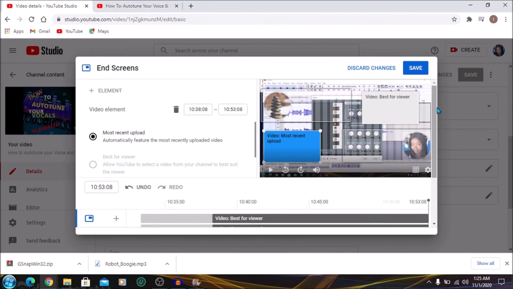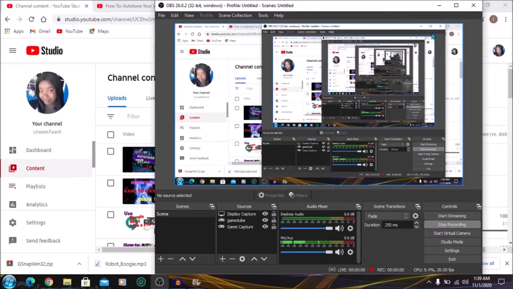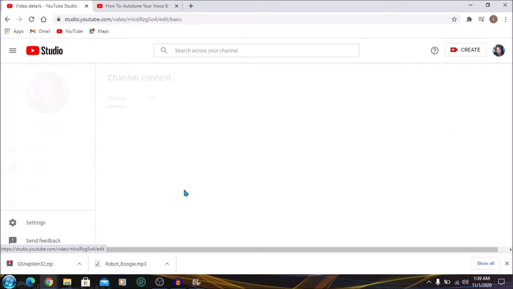Alright, so that's basically what you do from here, and you're just going to save that, and from there your end screen will be added to your video. Let's move on and look at how to create the cards.